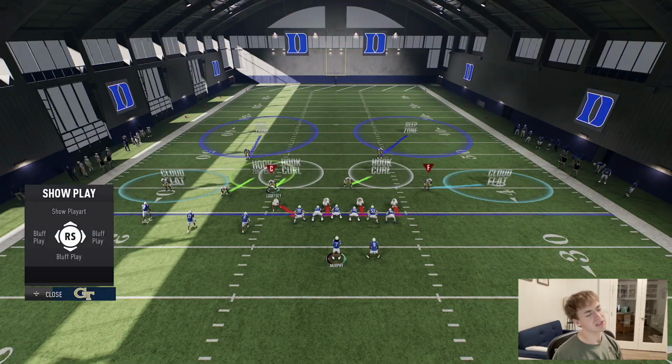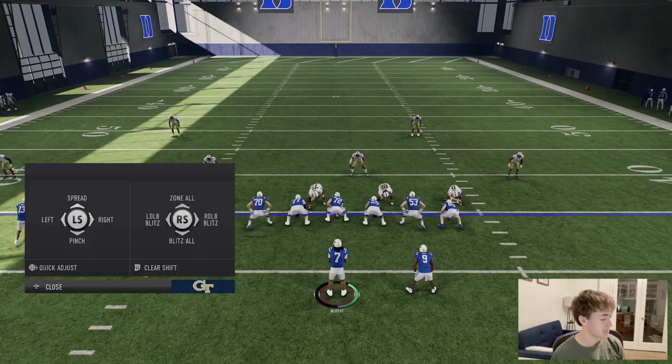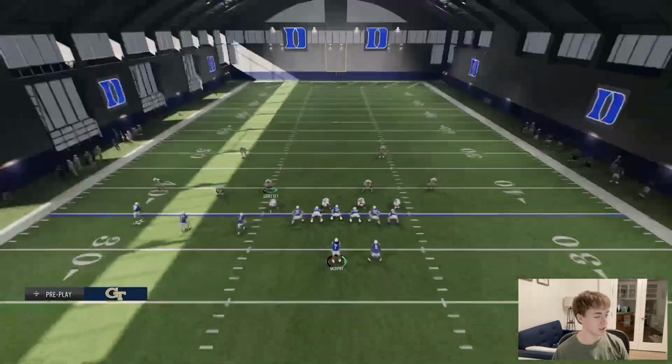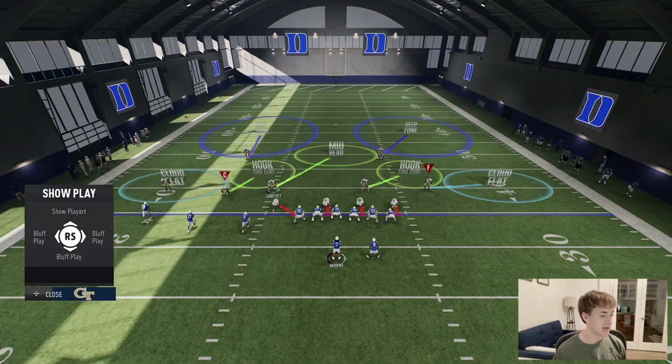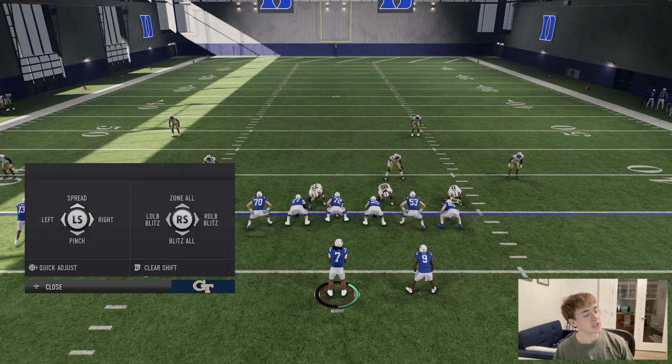Now, when you put them in zone coverage, it doesn't put them back to what they were at. So again, I would just reset them. So we would just clear shift and reset the defense. Now they're back in what we had. So that is that. Next up, we have our quick adjust for the D line.